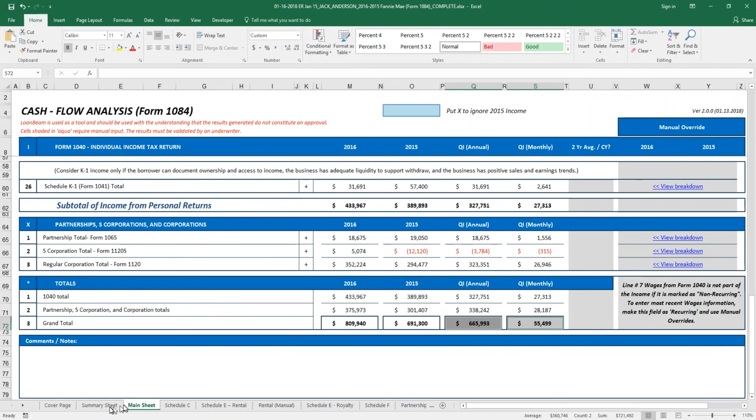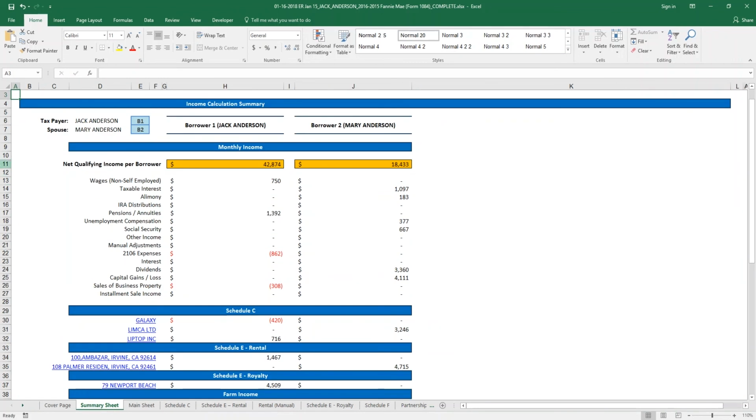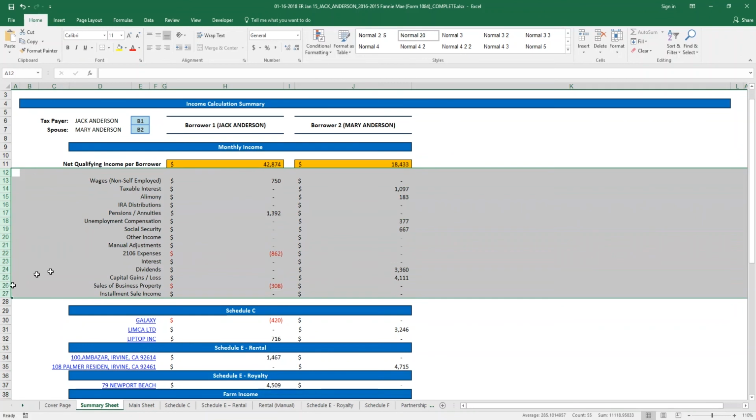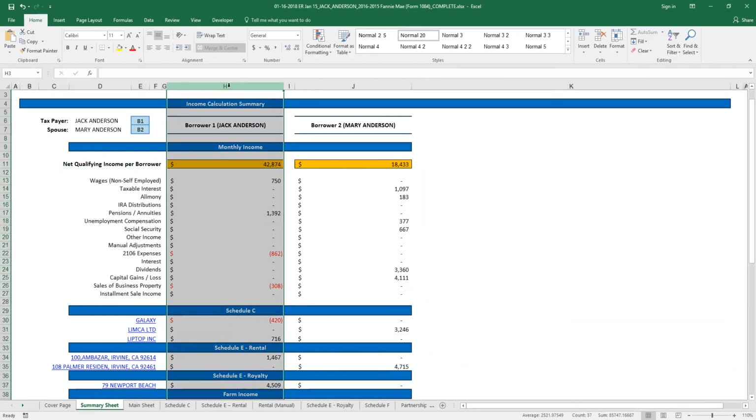And if we head back to the summary sheet, we can see a simple breakdown of our qualifying income sources, as well as which income is assigned to borrower 1 and which income is assigned to borrower 2.